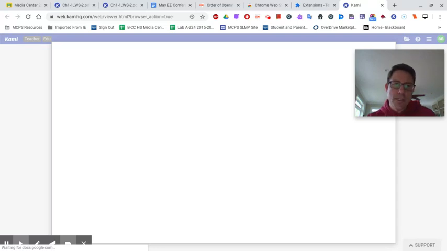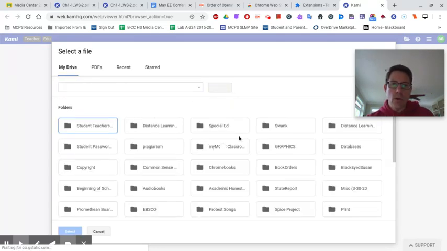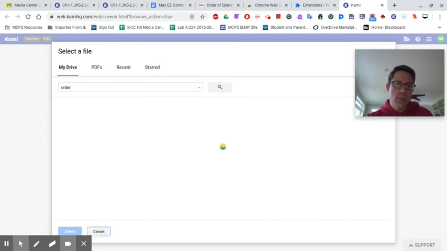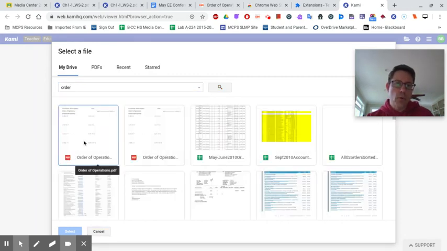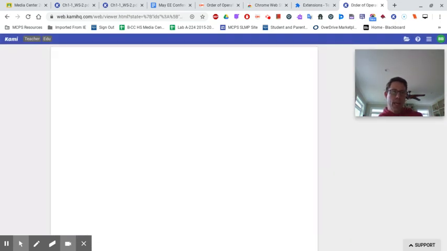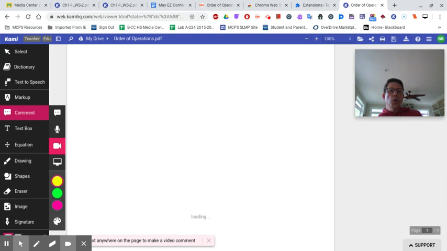And now you're going to obviously select from your Google Drive where it was. So mine was in Screencastify, but I can always do a keyword search here. And here's the order of operations. So there it is. I'm going to bring it up, and it's going to load in Kami.